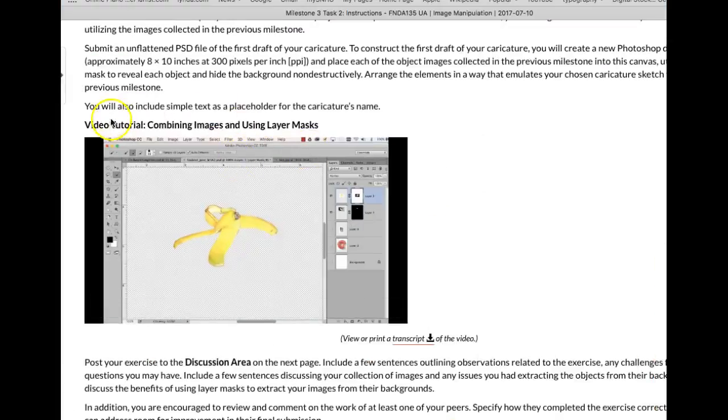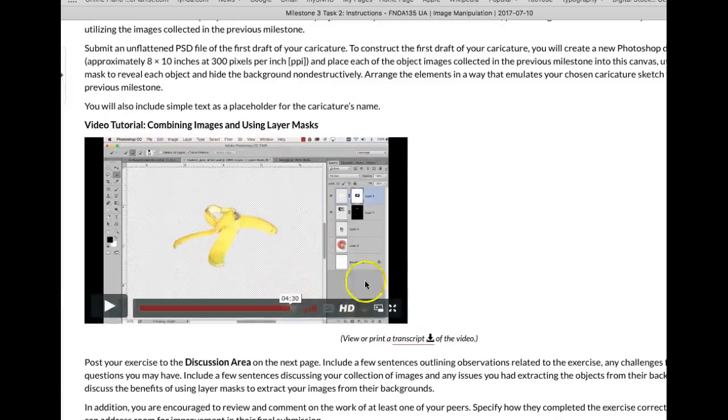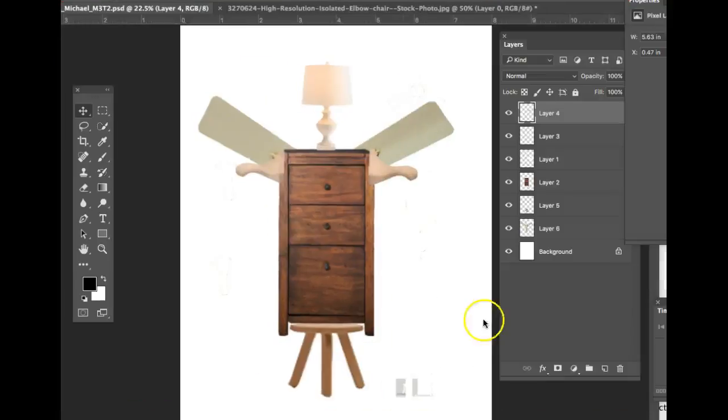Now you have this video right here, video tutorial combining images using layer masks. You definitely want to view that because that shows exactly how to do this. But let me show you a couple of things.